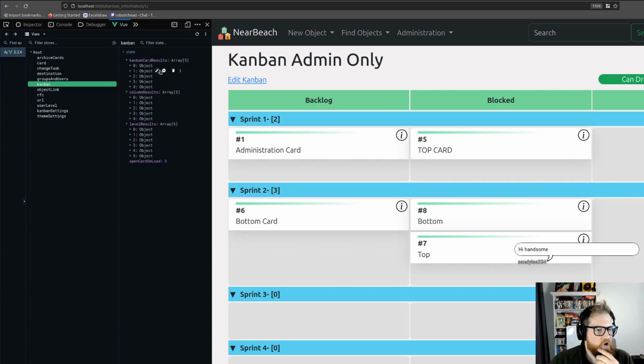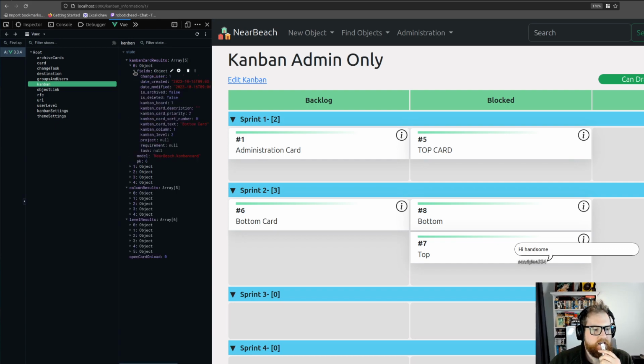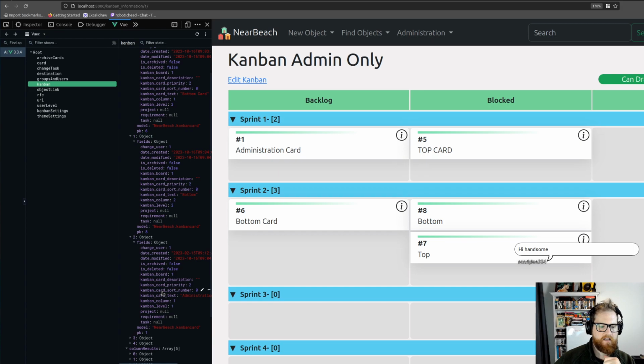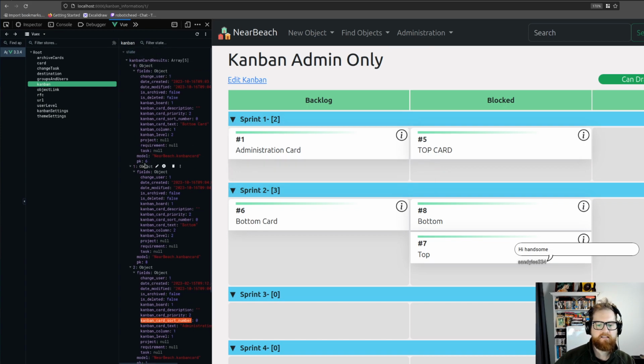What the hell? All right, let's have a look at the Kanban card results. We have a zero. That's great. We've got a card priority of two, so that has to be this card here, number seven, but it isn't. It is primary key eight. Oh, sorry, Kanban card sort number zero. I'm just going crazy. Here, Kanban card sort number zero. This is PK1, which is this one. So the top one, PK6, is a zero, which is here, which is what we want.